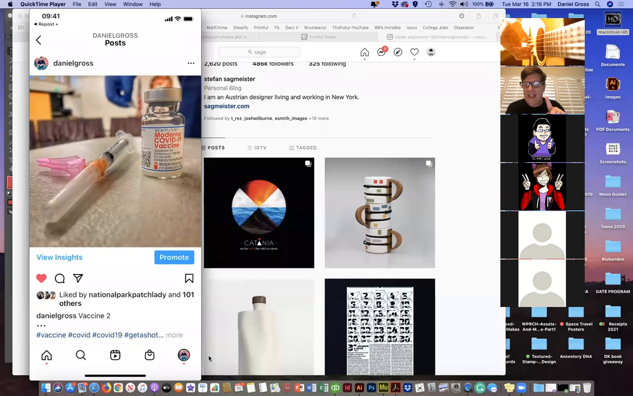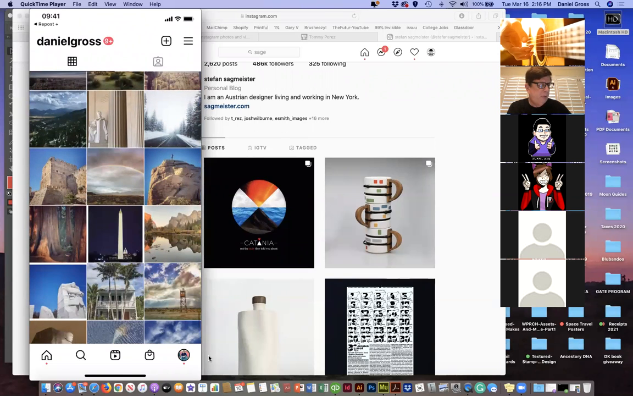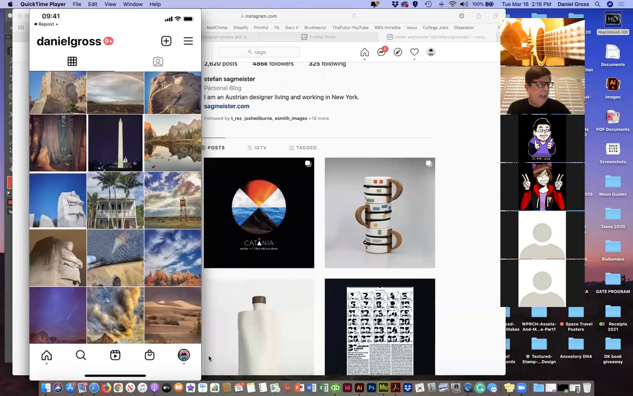And by the way, if you get a chance, go take the COVID shot, guys. They're going to become more prevalent. Hopefully in the next month, everybody's going to have access to it.